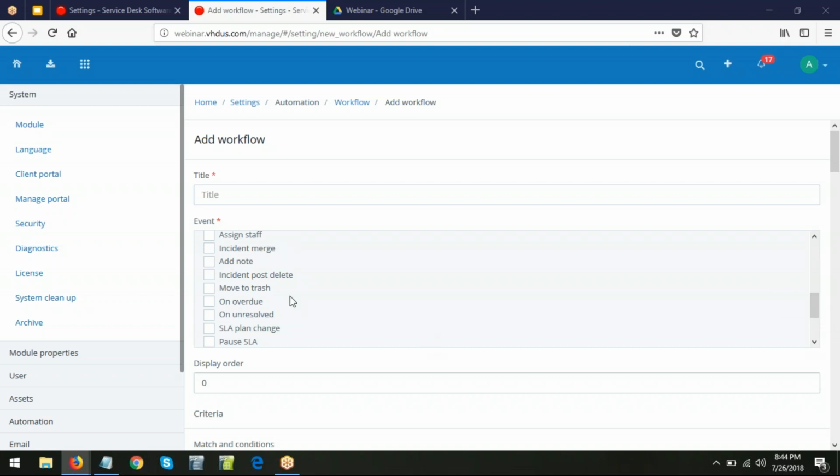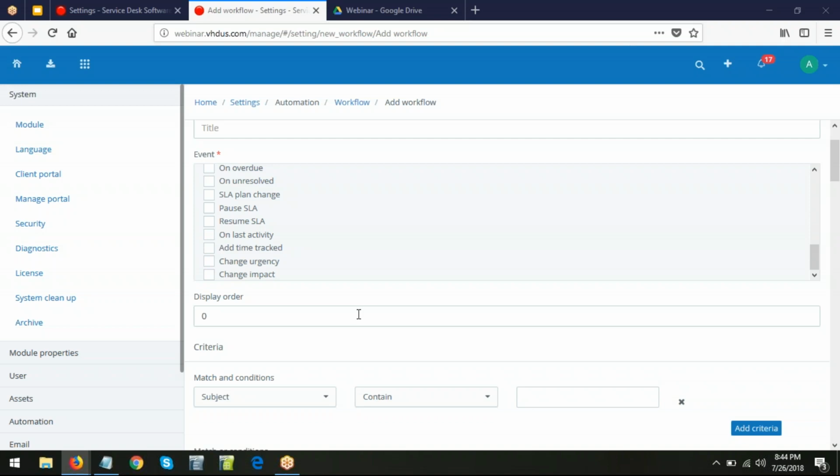Thank you. So we have some more options over here. Let's say, for example, if you want the event to be selected on overdue of an incident, or in case an incident is unresolved. There are also event options available for SLAs, in case the SLA is paused or resumed, and other functions like last activity, time track, etc. So we provide you with a large range of events over here.